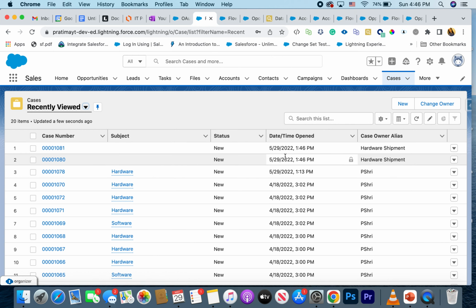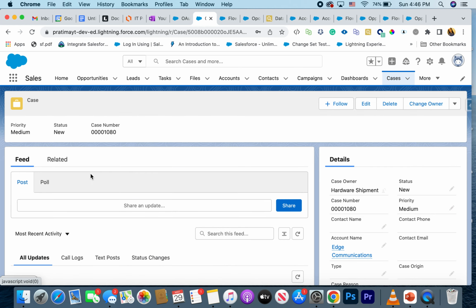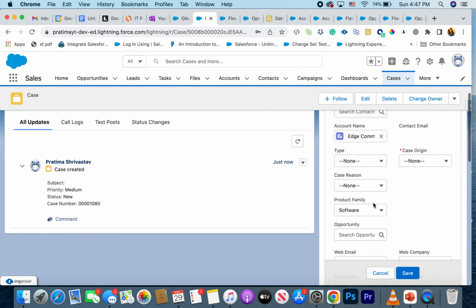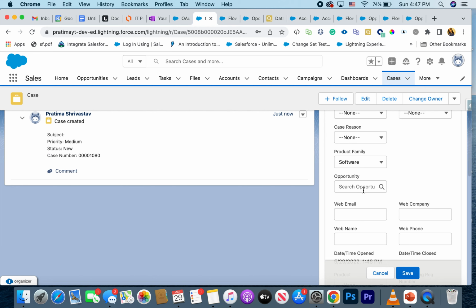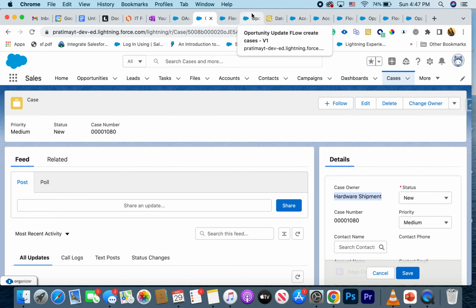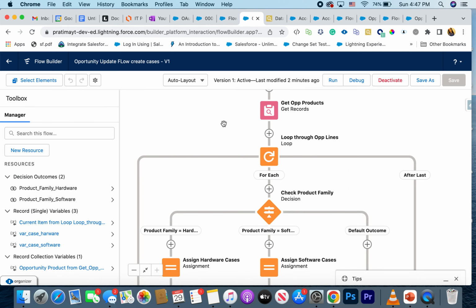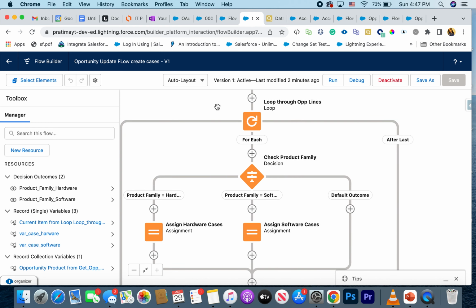These 2, 146 cases are there, but there are very few fields that we populated. So if I go here, it looks like the product family is also not looking accurate, and it's a hardware shipment. So yes, there are some bugs here. So what do we do? We just go back to the flow and fix the issues that we're facing.